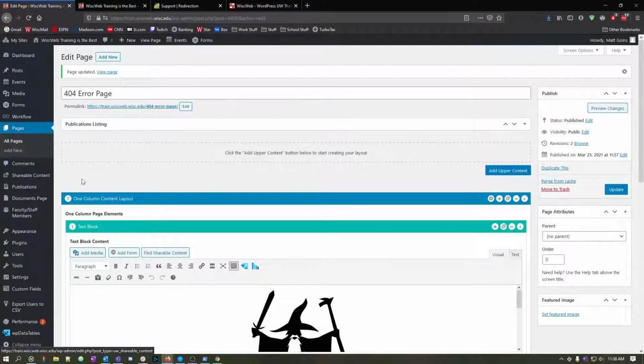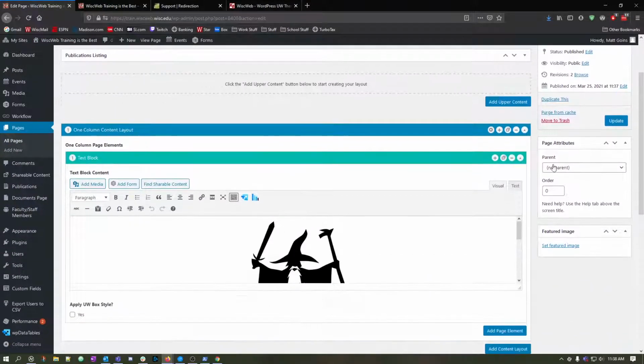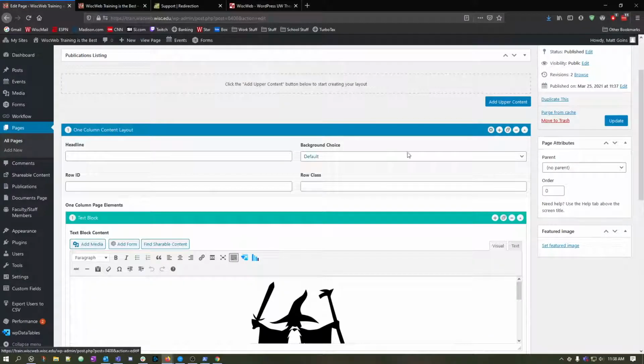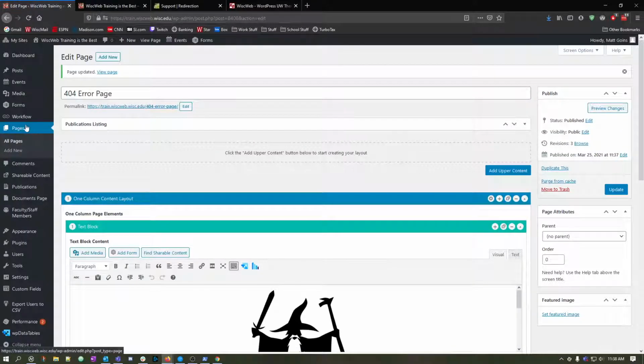So I have this custom 404 error page. It's nothing exciting. Update that because I don't want that weird gray background to be up there, and I'm not sure why it's appearing up there, but I'll do this to get around that. And so now what I can do, once I've set up this custom 404 error page, is go to Appearance, Customize.